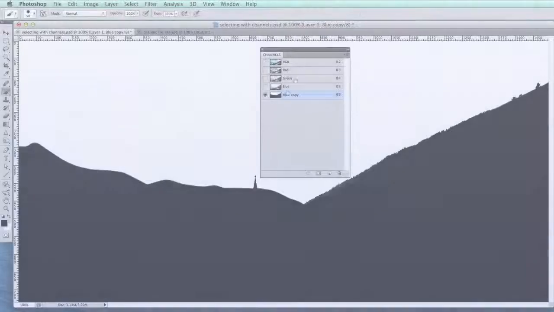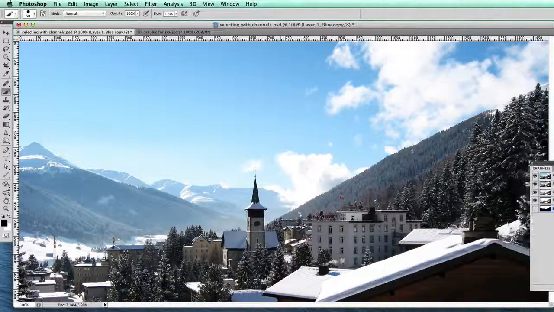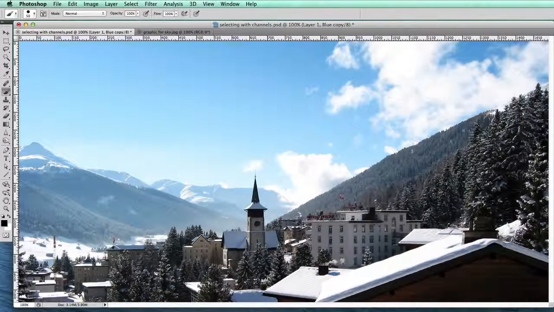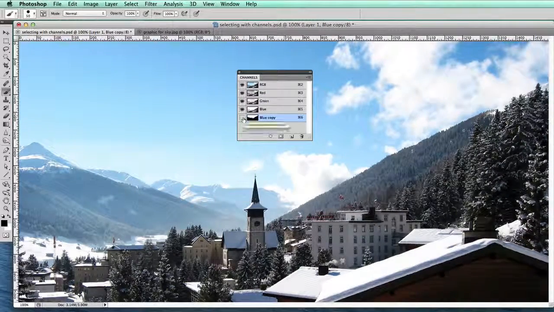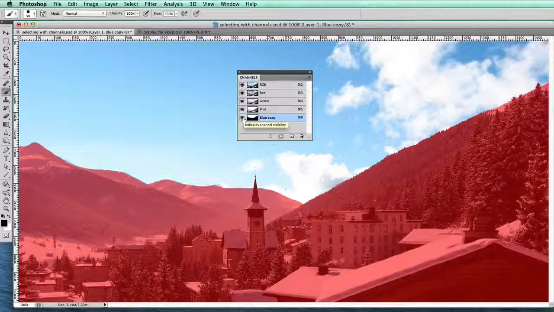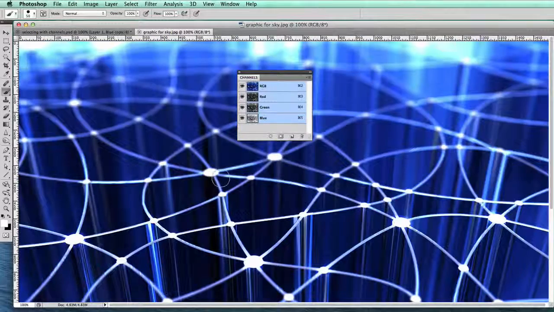Now, what have we here? We've got this image of an alpine resort in Switzerland called Davos, and we've just copied a channel, the blue channel, and we've turned that channel into a selection that runs along the horizon of the image. So what are we going to do with this? Well, I'm going to put this image into the sky.